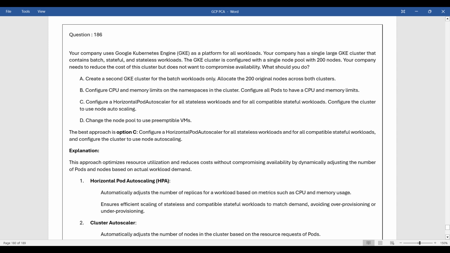The best approach is option C. Configure a horizontal pod autoscaler for all stateless workloads and for all compatible stateful workloads, and configure the cluster to use node autoscaling. Explanation. This approach optimizes resource utilization and reduces costs without compromising availability by dynamically adjusting the number of pods and nodes based on actual workload demand.